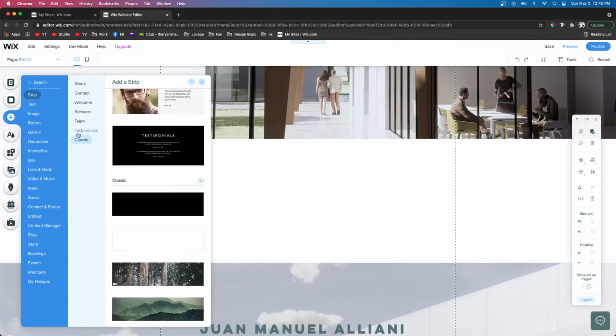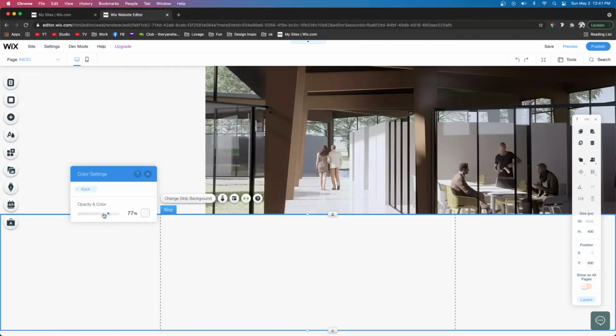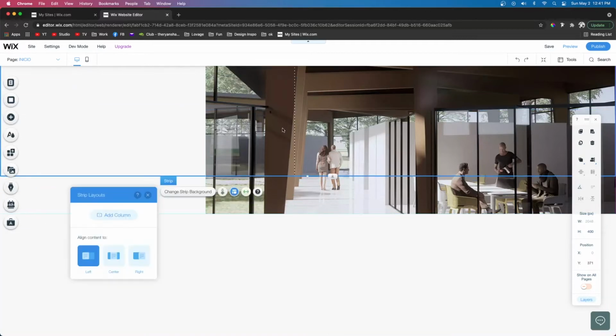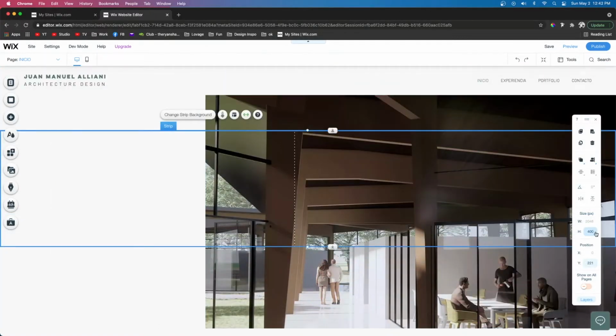The next thing I want to do is add another strip. So we'll just drag it out right here. And then we're gonna go ahead and remove the background color. And then we're gonna come over to layouts, and we're gonna align it to the left, just like that, and we're going to bring it up right over this image. And then we'll go ahead and change the height to about 500 pixels.